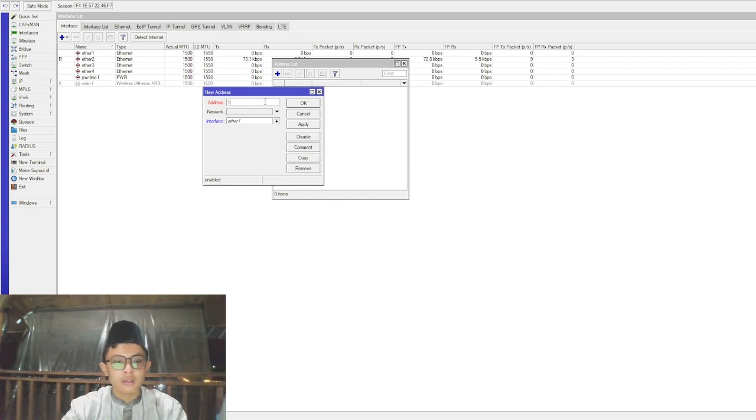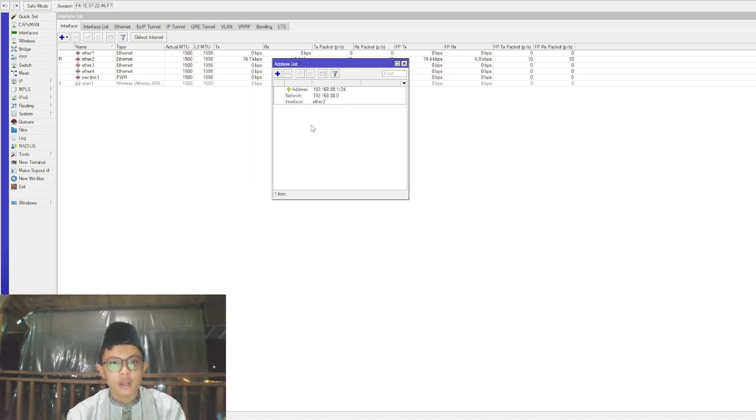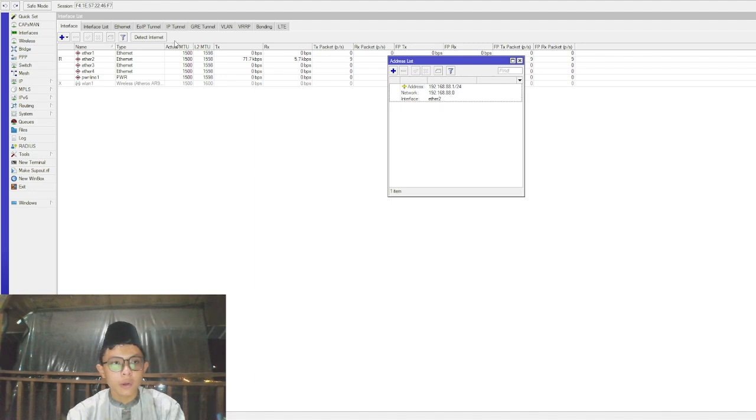192.168.88.1, and don't forget the prefix. The prefix is /24, and the interface you change to Ether2 because I want to make the DHCP server on Ether2. Then you click Apply and then the OK button. After this, you have the IP address for your Ether2 port.